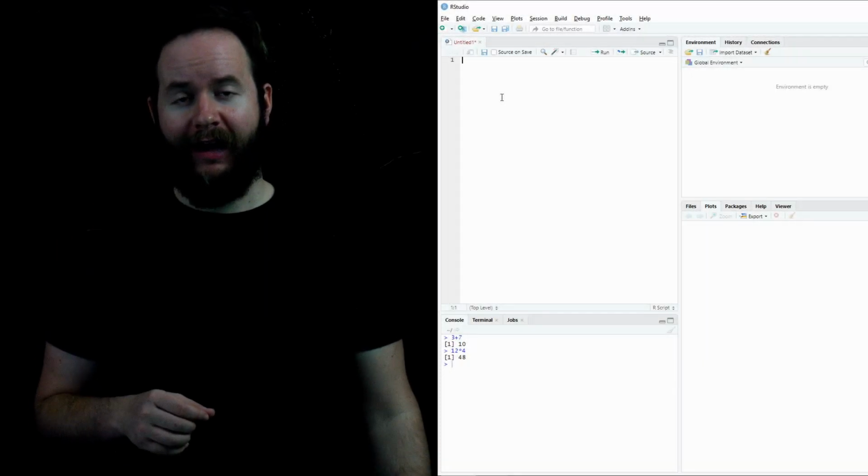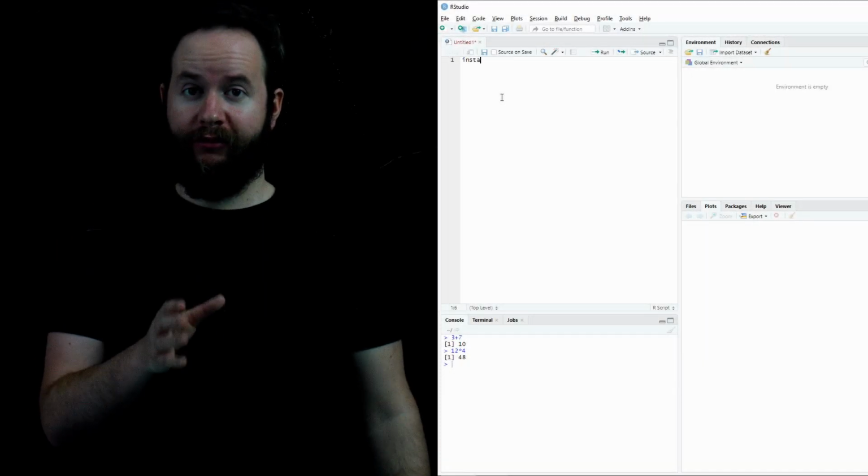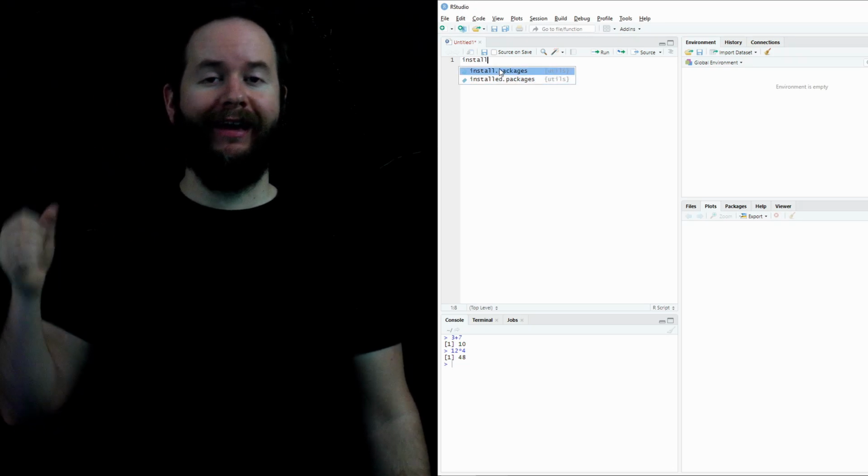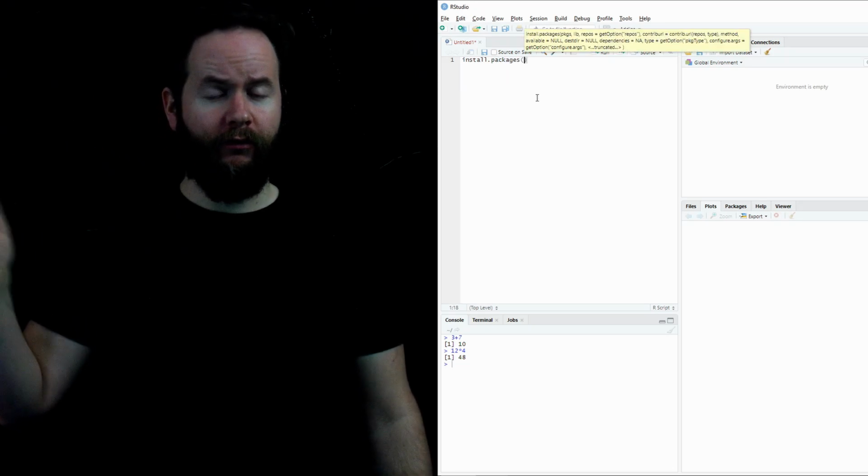At this point, all you've seen me do is 3 plus 7 and 12 times 4, but R is so much more than a glorified calculator. It can do some fancy things for us, and in order to do that, we need to install some packages. So in our R script, we're going to go to the first line and type install.packages. Notice that as I begin to type the word install, a little menu pops up to the right, allowing me to click install.packages to autofill the rest of it for us.